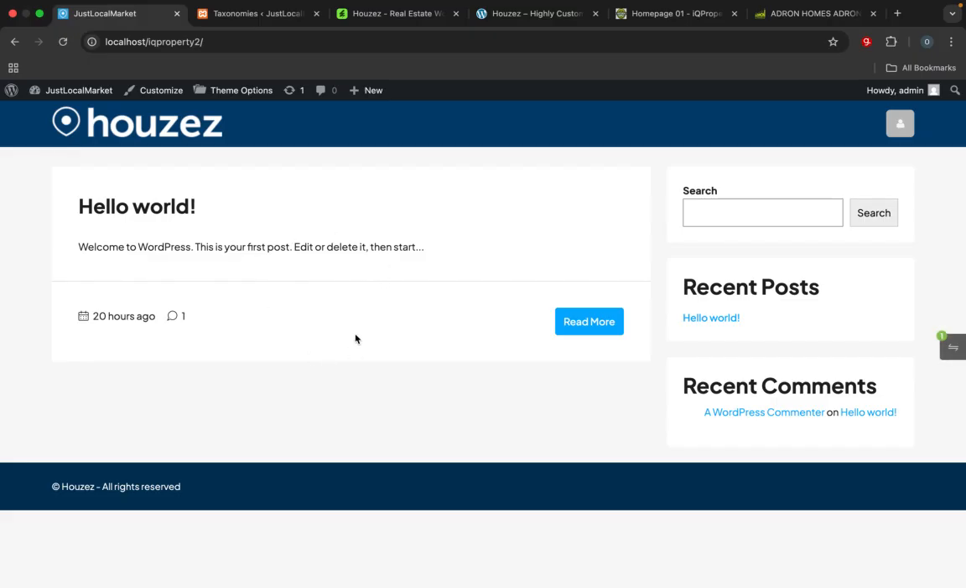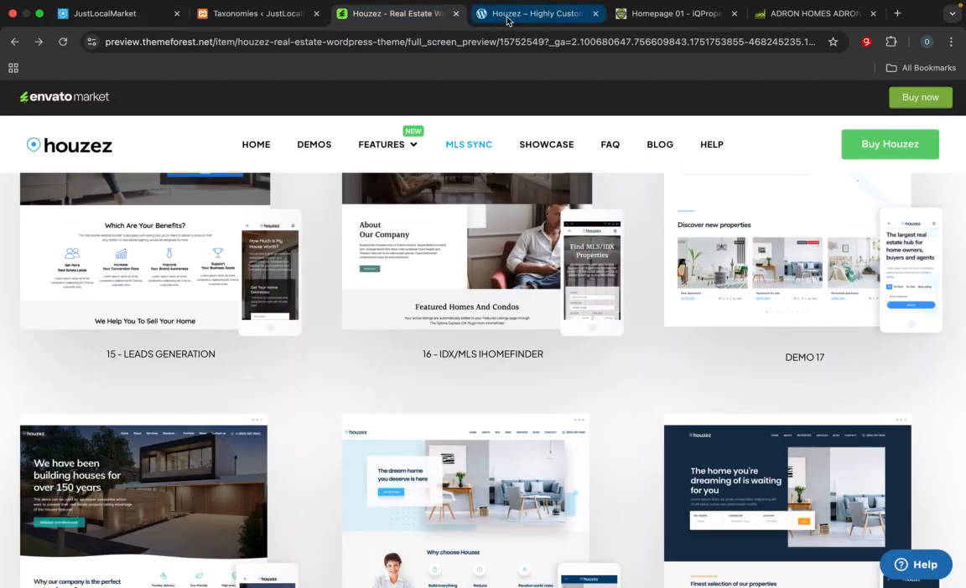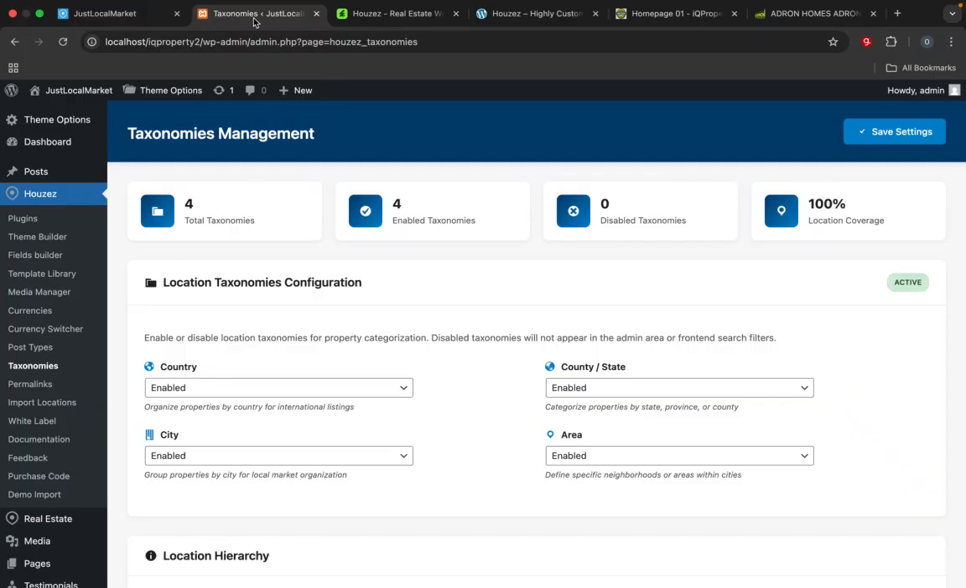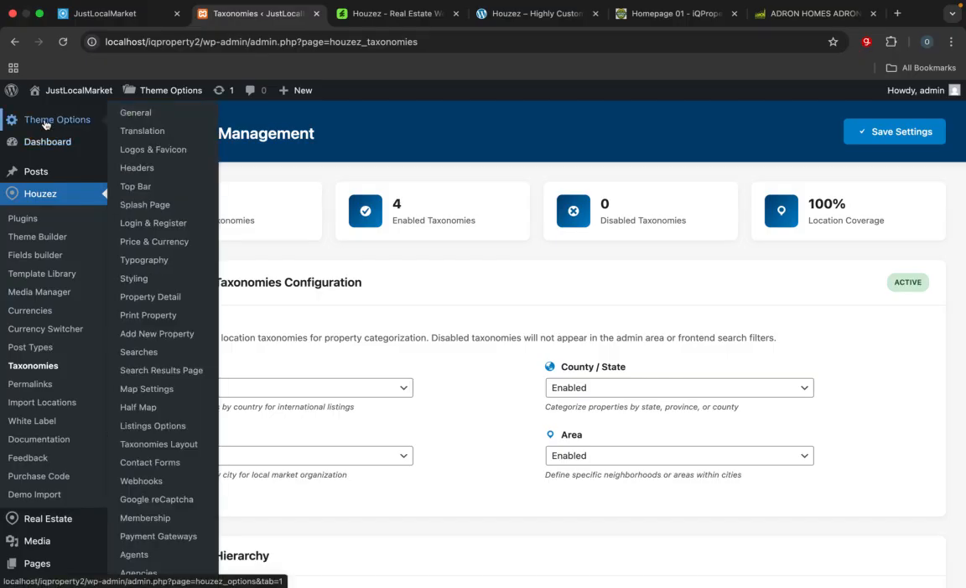Okay, now if you look at it, you can see that the interface of our web page already changed, but this is not what we want. What we are actually expecting is to have something like this. So in that case, we will look for what we call demo installation. That is, we should import the demo, and you can only find that under theme option.